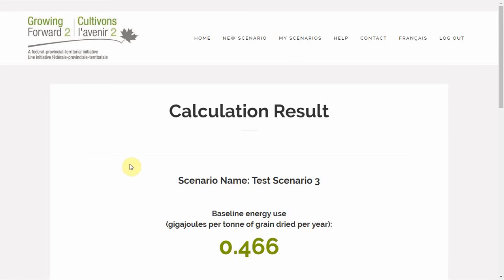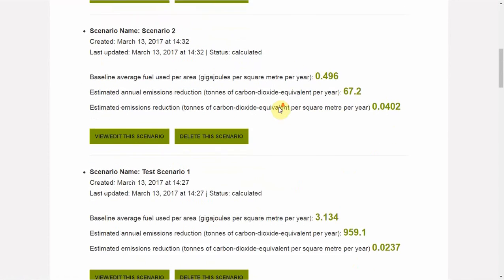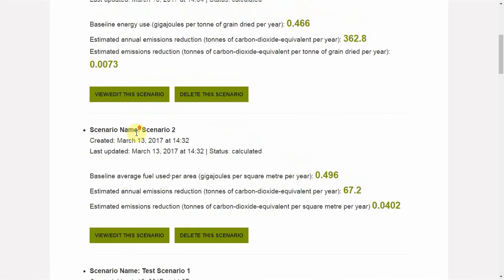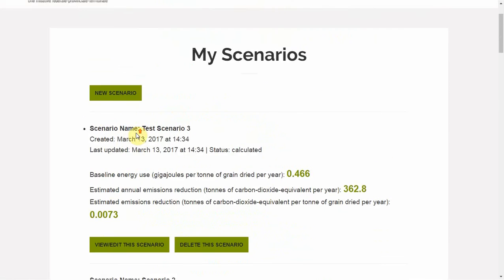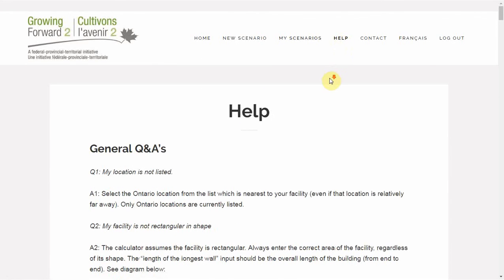Now that you have your calculation results, you can view them on your My Scenarios page. You can see all the calculations you have made, and you can choose to edit them or view them at any point. They are all saved here. If you started working on a scenario but did not complete it, these partially complete scenarios are also saved on this page. If you have questions while completing the calculator, choose the Help button from the top menu.